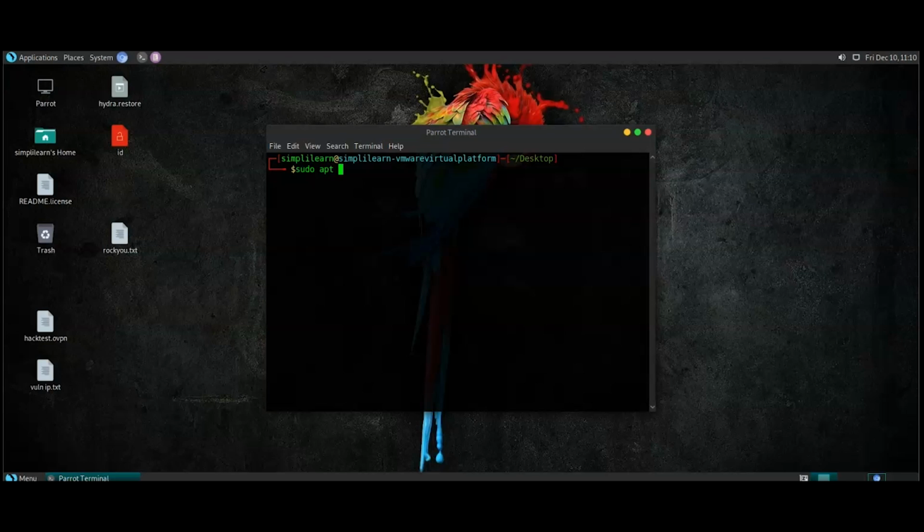Once you're here, just write install and nmap. Press enter and it's going to ask you for the root password that you set when you installed the operating system in the first place.